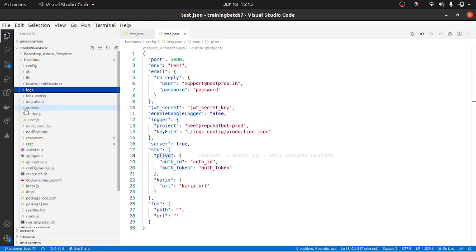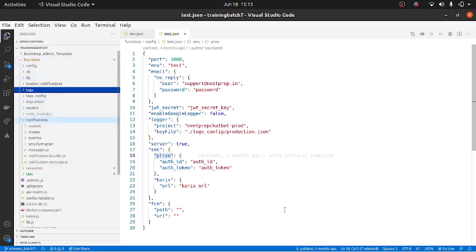Similarly, you have the model folder. This is where all your models go, your database models if you're using Sequelize. Apart from this, there is a notification folder. All your SMS, in-app notifications, and FCM notifications are taken care of by this. Then we have a folder called resources. This is where all our APIs actually are.